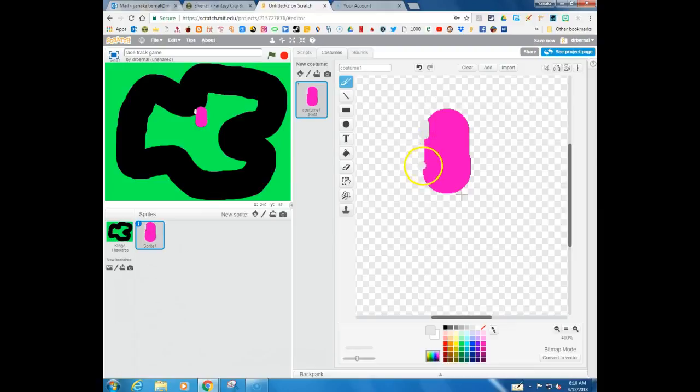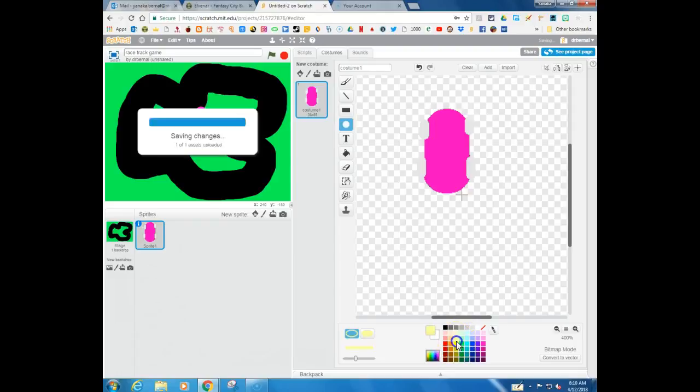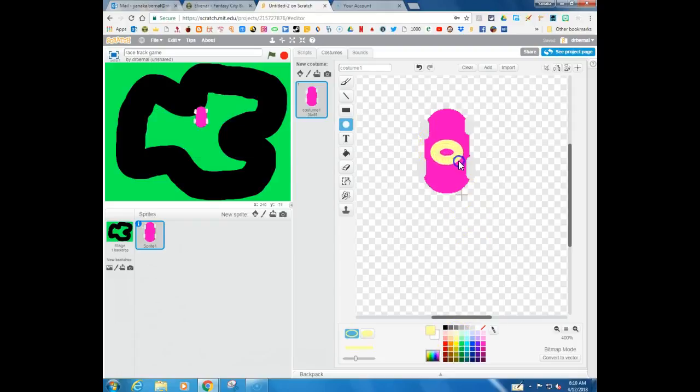So I have 1, 2, 3, and 4 little wheels. Now it doesn't quite look like a car. Cars have a top to them, and you can make that little top by making a little circle. I'm going to fill that in. So there it looks like a car.